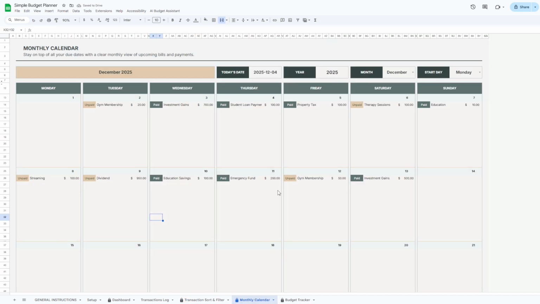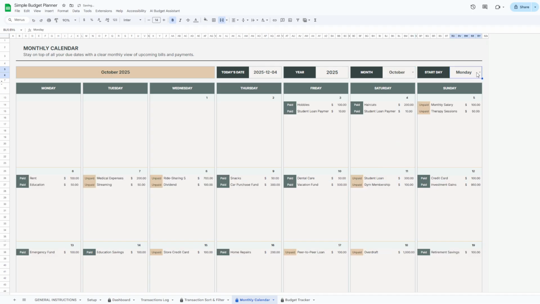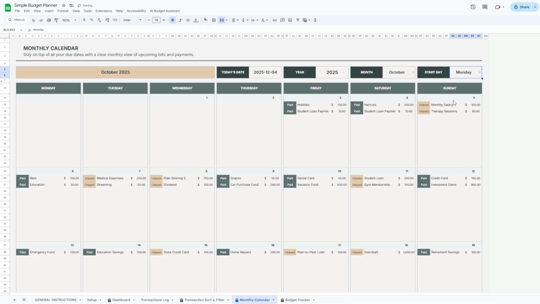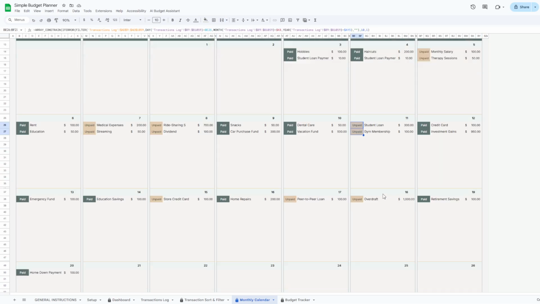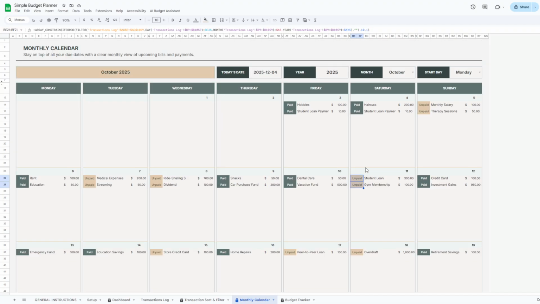Start by selecting the month you want to view, and then choose your preferred week start day, Monday or Sunday. Once you do that, the calendar will update instantly. All your data will appear automatically, including each transaction's name, amount, and payment status. The payment status is color-coded, making it easy to see what's paid, unpaid, or upcoming at a glance. This calendar gives you a quick, clean view of your financial month with no manual input needed.